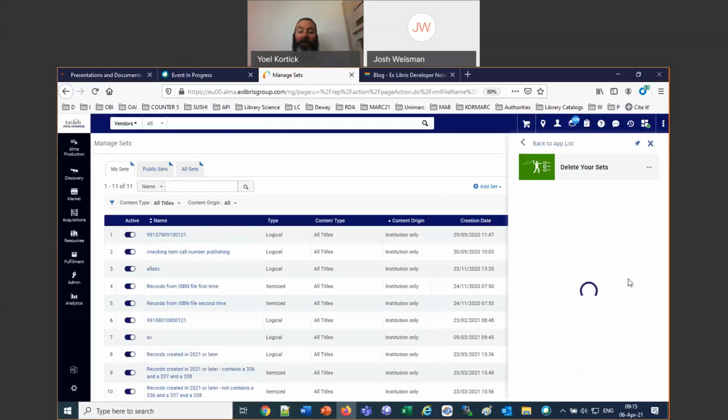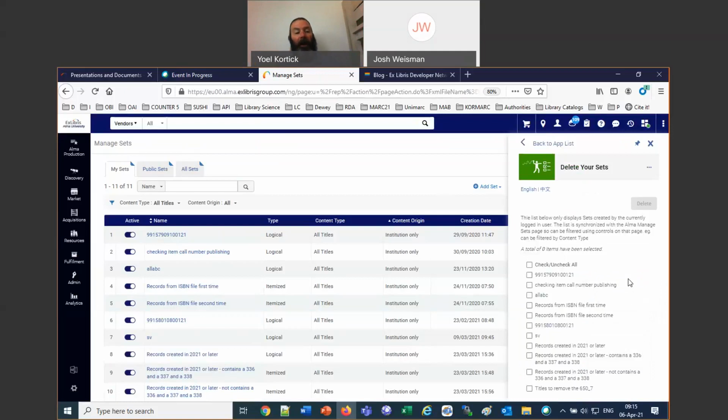Now, what it's doing behind the scenes, just for general knowledge, is running an API, and it's bringing all the list of sets that are filtered on the screen. I have here content type all titles. So here on the right, I have content type all titles. So here I only see ones that are all titles. Here you see the content type is all titles. Here I see all titles. If I had a set and it says 11, and I have 11 here on the right.